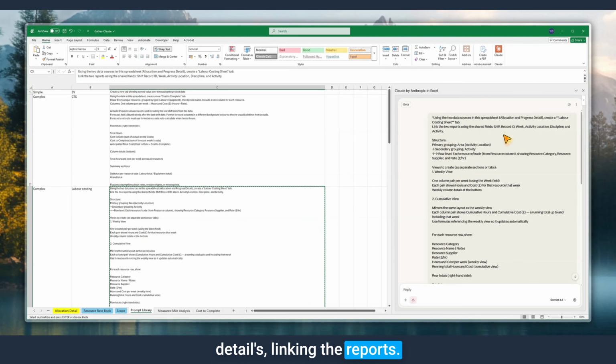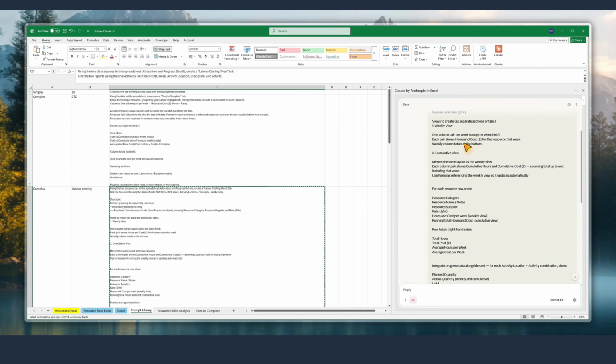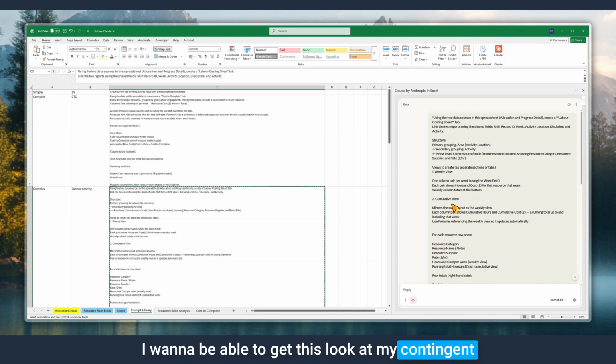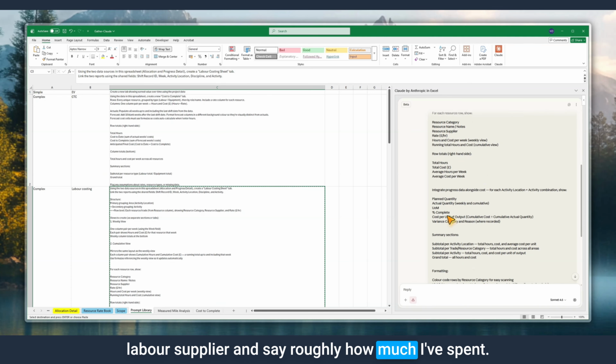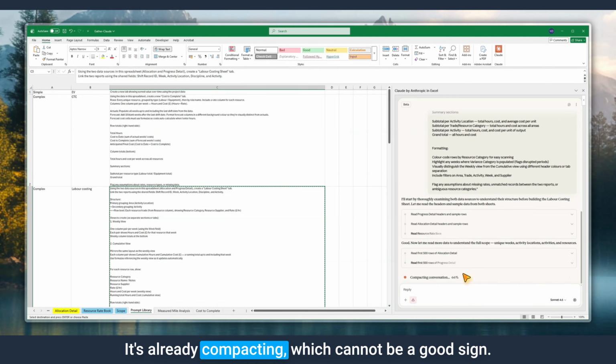It's linking the reports, obviously. Shift record IT, week. Again, we've been really prescriptive in the prompt here. We'll look at it weekly, we'll look at it cumulatively, and then break it down that way. We also want to break it down by supplier. I want to be able to look at my contingent labour supplier and say roughly how much I've spent. So let's see how this goes. It's already compacting, which cannot be good.